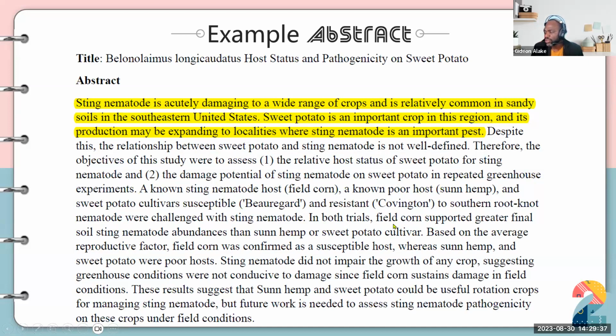And they said, so these are the results now, in both trials, field corn supported greater sting nematode abundances in the soil than Sunnyham. So when there is a corn field and they also say Sunnyham, a sweet potato cultivar. So, I mean, pretty much describing what they found.